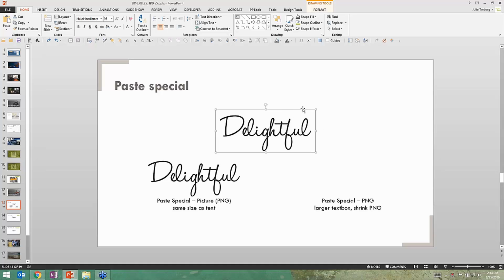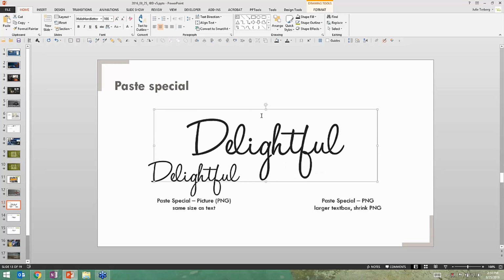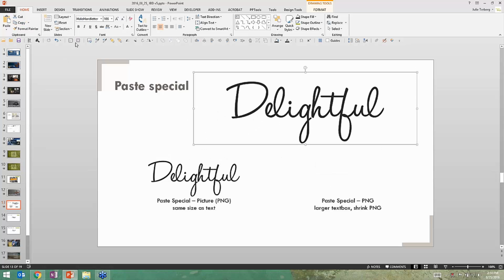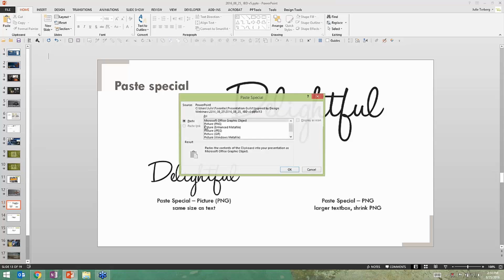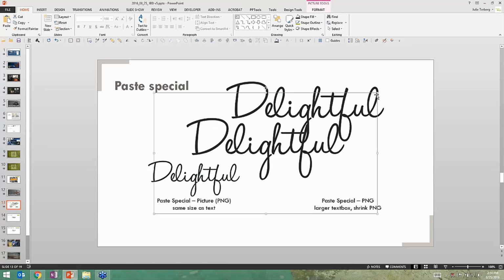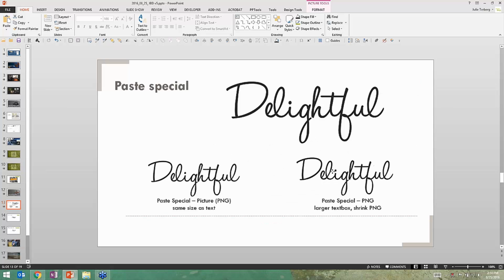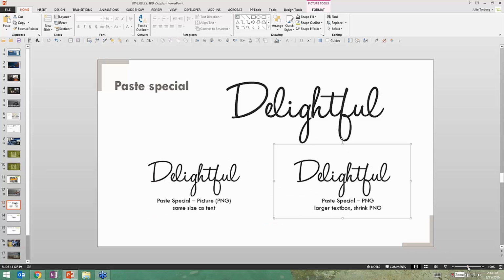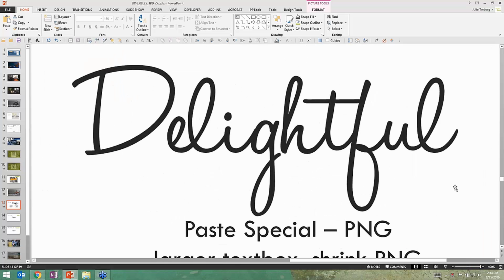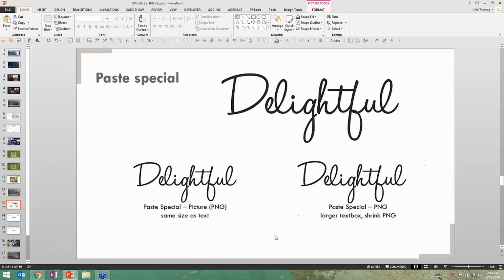So my suggestion to help that would be to increase your size a little bit. Let's increase that a few times. Now copy that to the clipboard, paste special, and now paste the PNG and shrink it down a little bit. Now if you do that, and you zoom in at 400%, you have nice crisp edges. That's great. So cheat it a little bit by making your text a bit larger before you copy it to the clipboard.